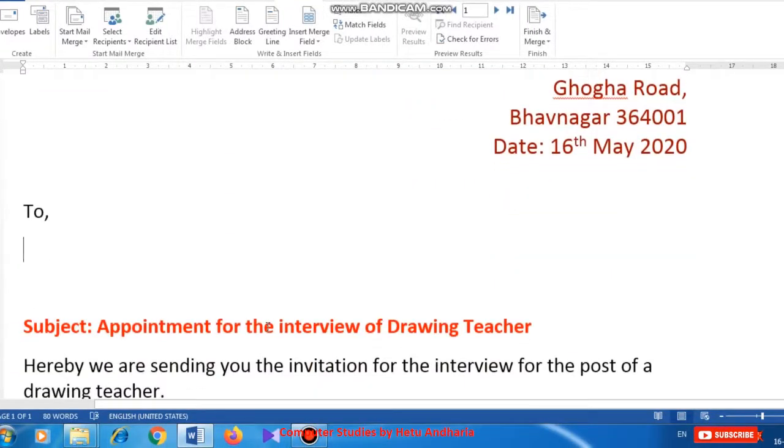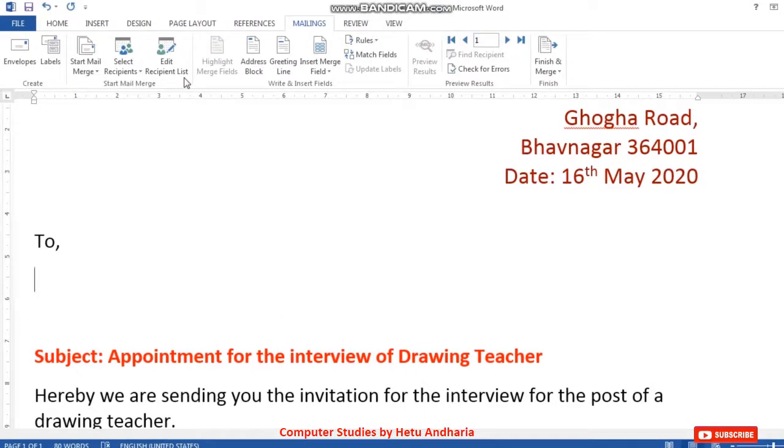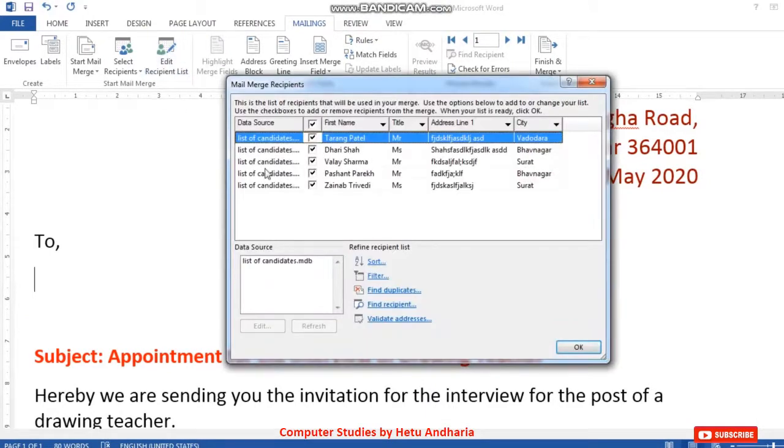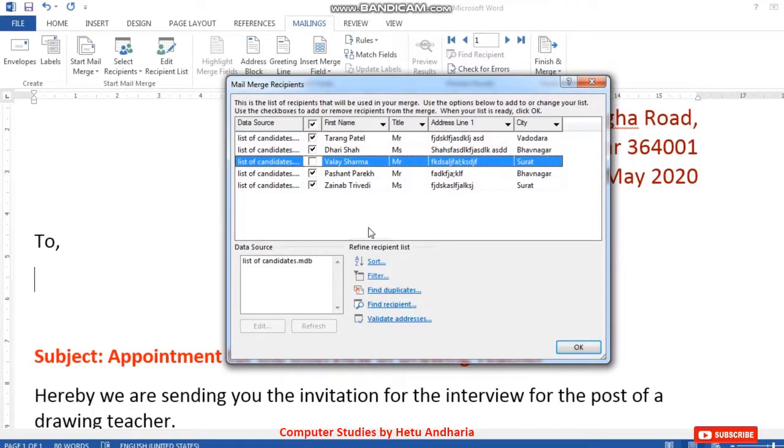Okay, now the next step is edit recipients. Suppose I don't want to send the letter to all the candidates of the list. For example, if I don't want to send it to Valai Sharma, then I can remove the tick mark from here. Okay, so this way you can adjust the list. Just now I am sending it to everybody, so I am putting the tick mark against all the names.